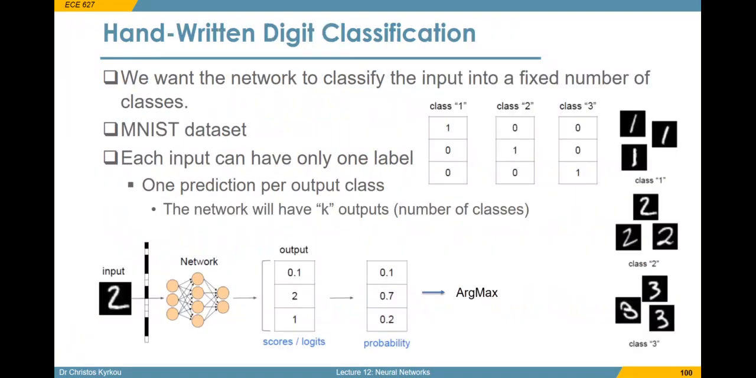So now let's see a more practical example in code of how you would code a feed-forward multi-layer neural network. The problem we want to address is that of handwritten digit recognition. We want to train a network to classify the input into the number that is present in the image. So we will use the MNIST dataset. It contains, if I'm not mistaken, 60,000 images for training and 10,000 images for testing.